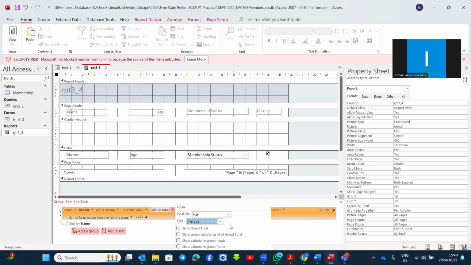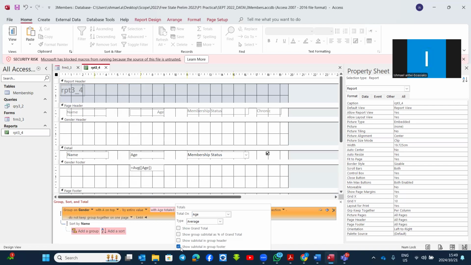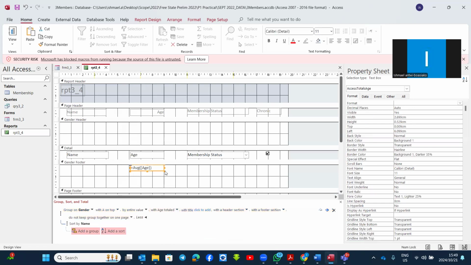Because the question says for each, you take the last one, show subtotal in group footer. But then if in examination, let's say you forget, just take the first and then the last. But whenever you get a question that says for each, you take the last one, that is show subtotal in group footer. So now you'll find a calculation in the group footer.